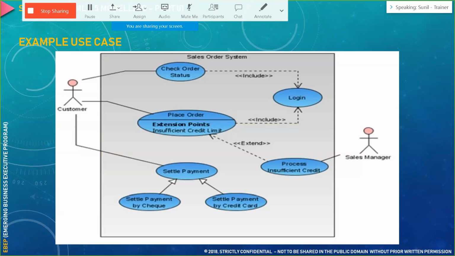In an interview, they may ask you what are actors in a use case, what is a system boundary, what is include, what is extend, and what is an extension point in a use case. Like I explained, what is the system boundary, what are actors, what do they do, what is include, what is the extend relationship in a particular use case.